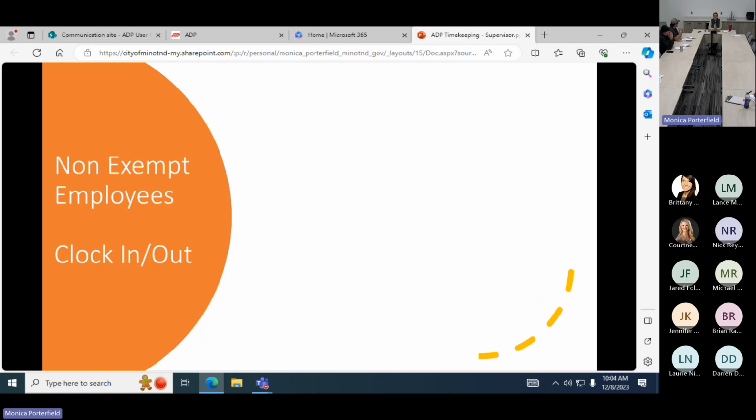For non-exempt employees, this is anyone who is an hourly employee, they're going to be clocking in and out. Now, when I say clocking in and out, that just means they're going to be recording the time that they start and the time that they end. And they can do that, again, multiple different ways. They can use that punch tile that's right there on the front dashboard that we looked at.